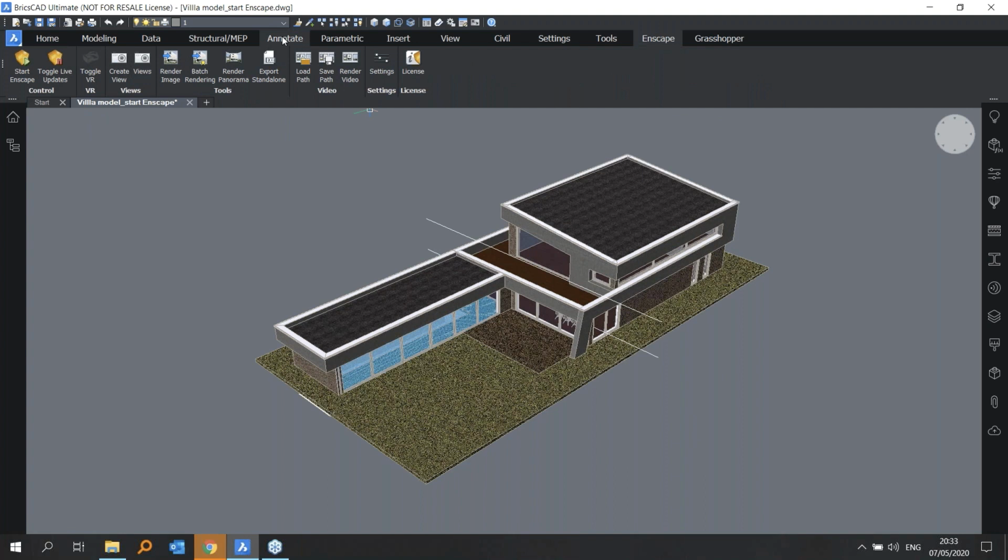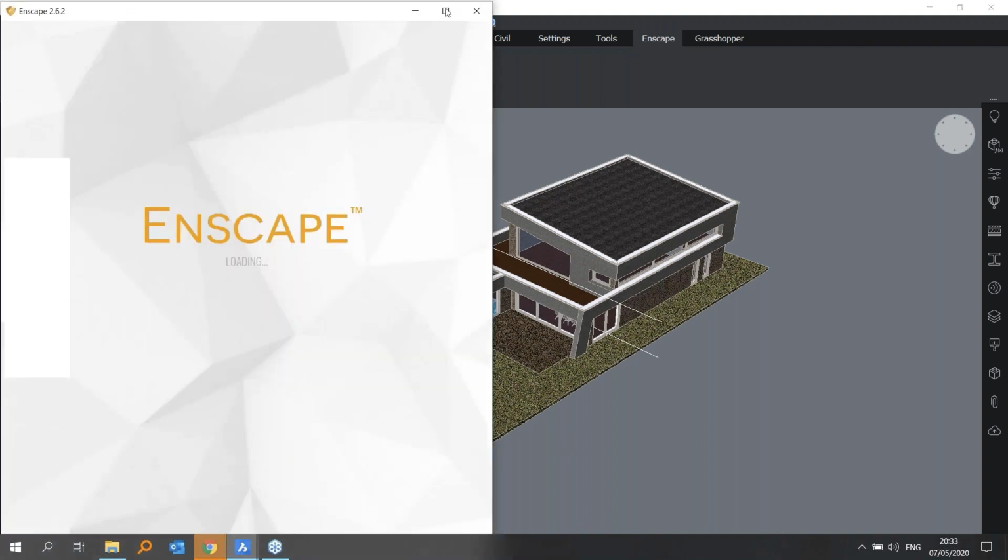You can see some options as in render image, batch rendering, render panorama, and export standalone. So let's go over this. And let's start Enscape again. I can open the full window. It's maybe easier to see.